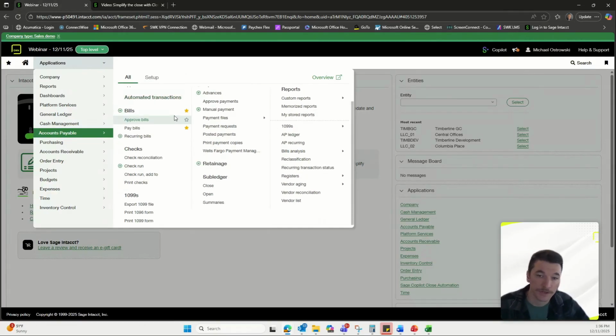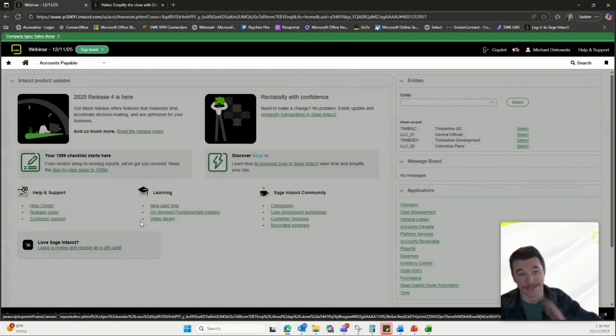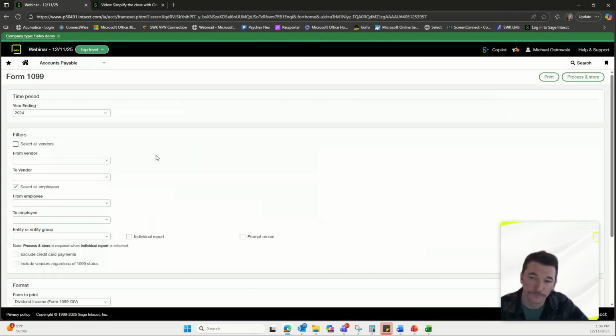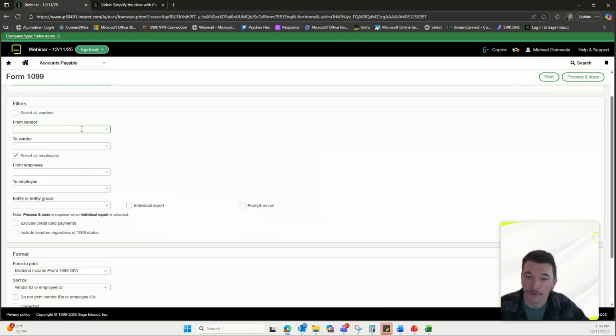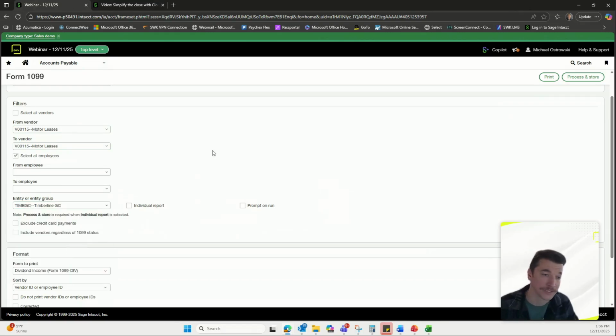The first one is if you are opting to print your 1099s. In order to do that, we'd come into AP, and then down in the bottom left-hand corner, we're going to have Print 1099 Form. Now, what you're going to do from here is select the year. If we want to do a specific vendor, I'll do motor leases here, and then you can also do your entities as well. If we are multi-entity, this is going to be an important step for you.